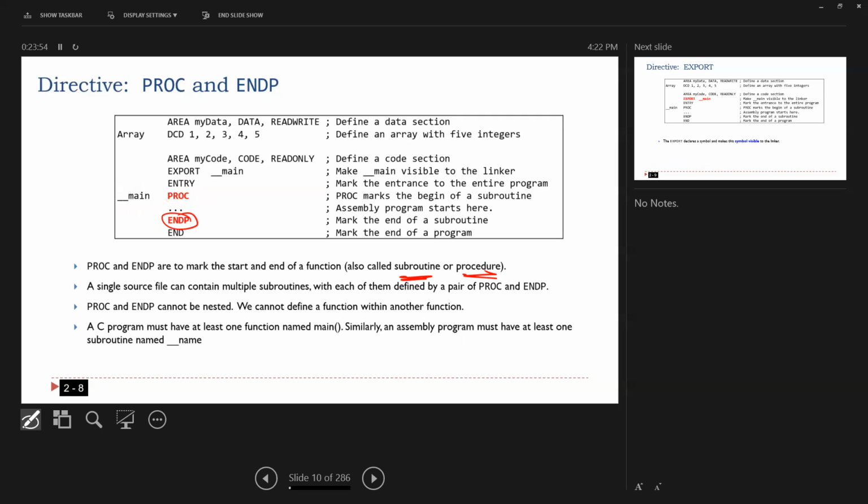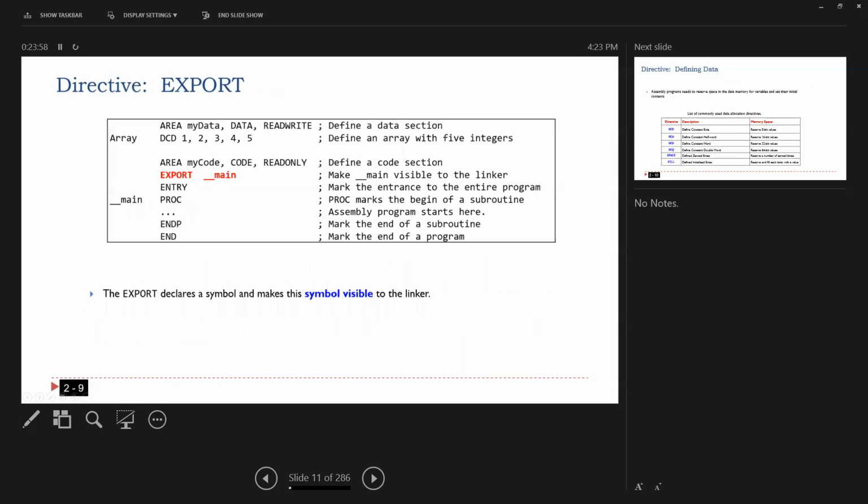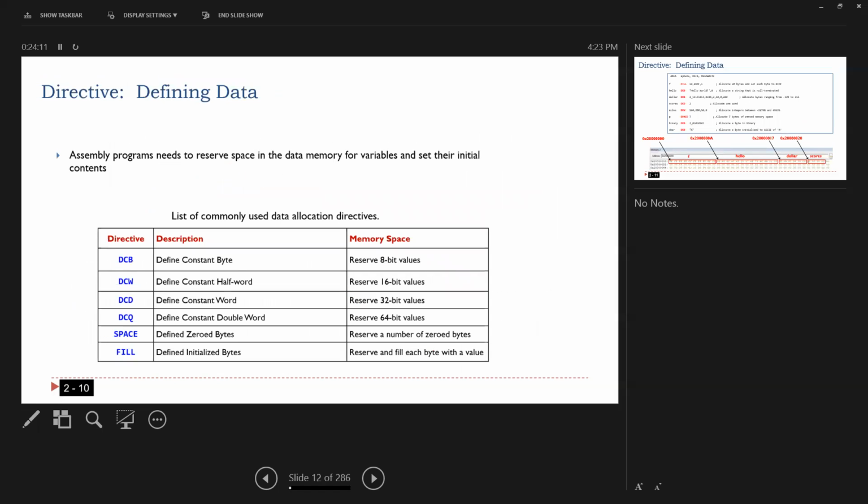Similar to the C language, we should have a main function. You have to use this EXPORT in order to make this main function visible to the linker. A linker is a program that links different files together. Anyway, now I'm going to explain the directives that are going to be used to define variables and arrays. Is that okay, guys? Any questions? So now I'm going to explain.